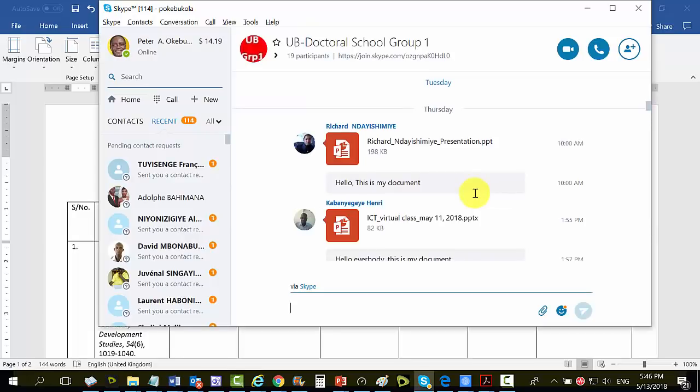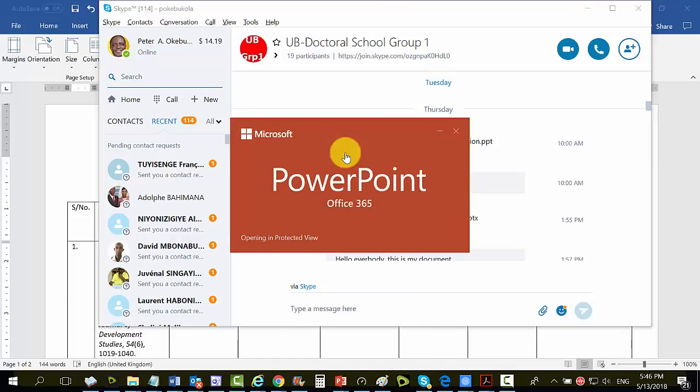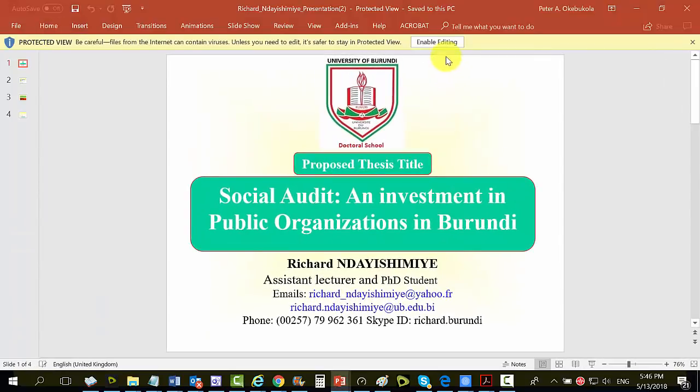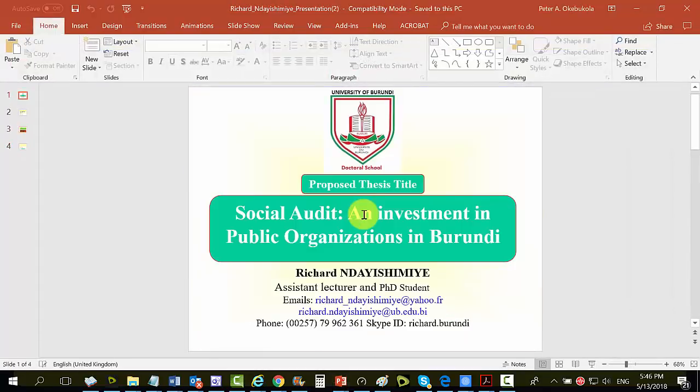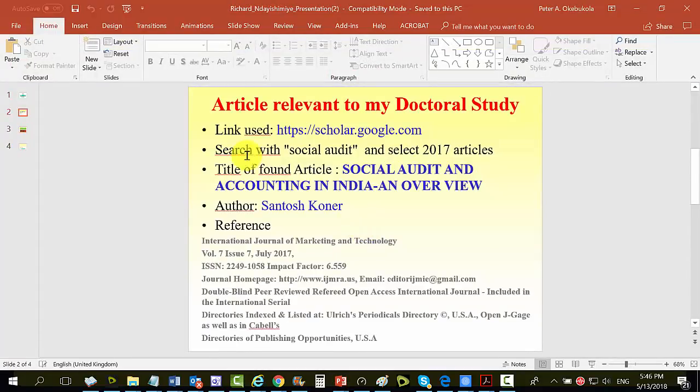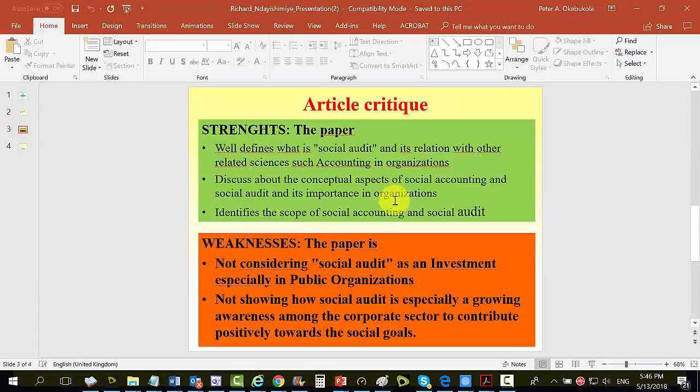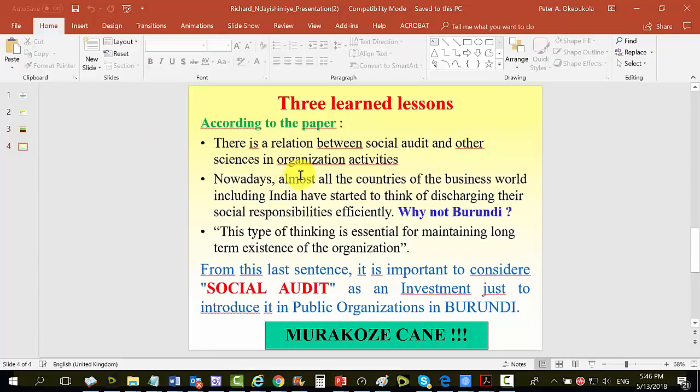Yeah, so here we go. These are the reviews that you did. Richard, let me remind us of what Richard did. Richard looked at social audit, and this is the article. He gave us the strengths of the paper, the weaknesses of the paper, and the 3 lessons learned. So all you are doing is, for every article, you do exactly like this.